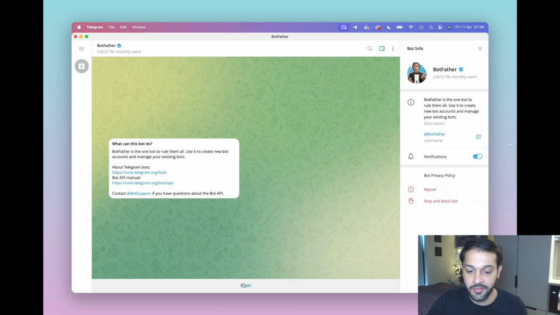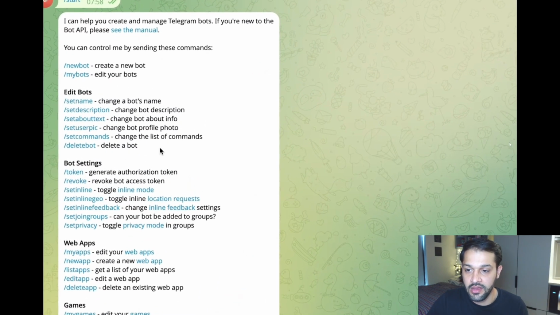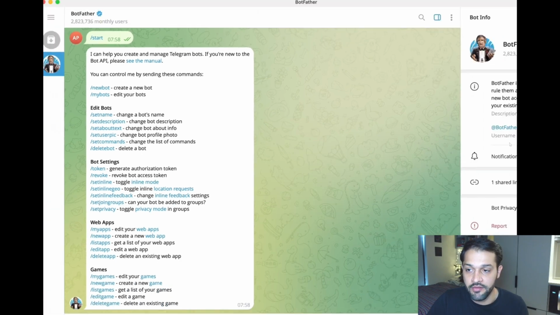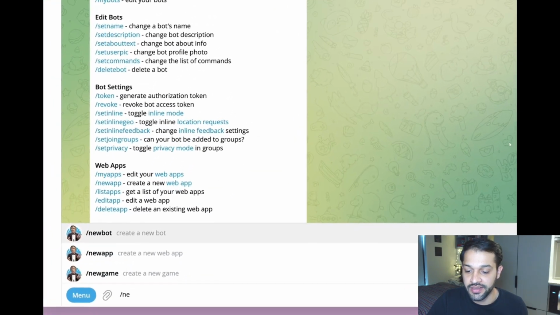So I've opened up Telegram here and I've got the Bot Father open. When you start the conversation with the Bot Father, it will give you an outline of all the different things that it can actually help you with. So you can create a new bot, you can edit existing bots, you can edit the descriptions, names, all that sort of thing. You can create apps, you can access the apps, and you can get authorization tokens as well. For now, we're really just going to be focused on actually just creating a bot.